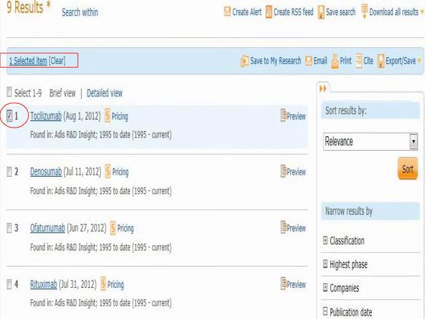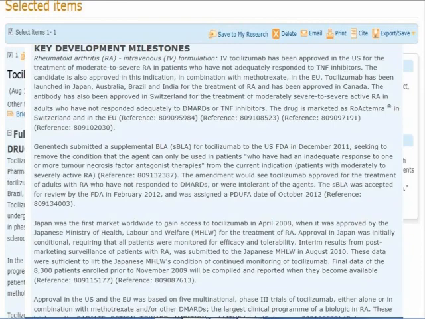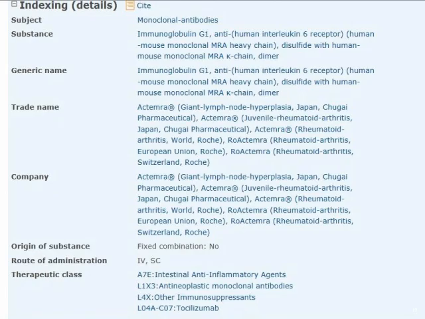After selecting records, click View Selected. Here in Selected Items, you can read your records and email, print, cite, export, or save them. Note how long and detailed ADIS R&D Insight records are. Companies and their drugs in development are monitored carefully through the literature, see the References section, as well as by direct contact with drug companies for information on current developments. Indexing follows with hyperlinked terms, drug names, company names, therapeutic classes, and many more.